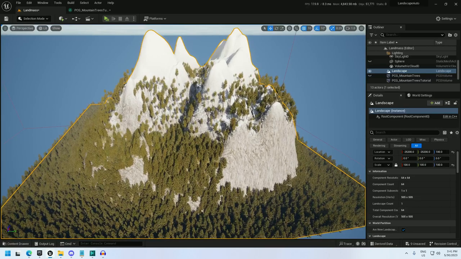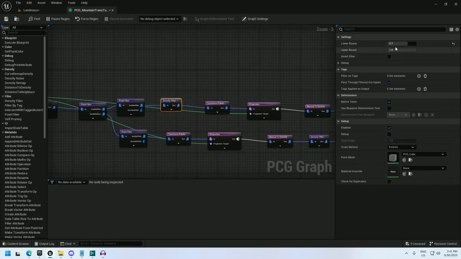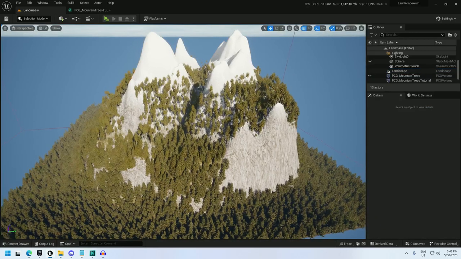The upper trees are looking a little sparse, so I'll go back to the first density filter and reduce it to 0.3. That looks great. And that's everything I have to show.